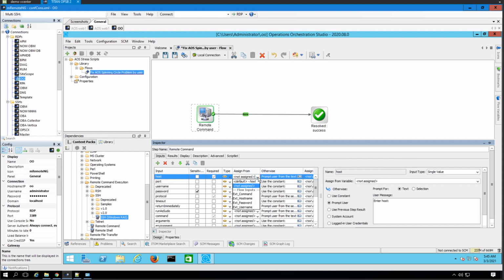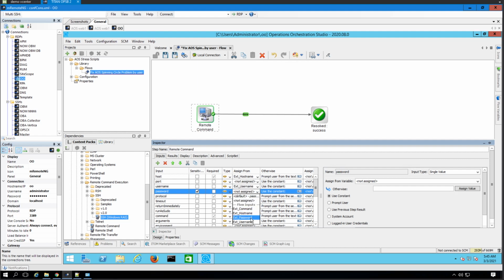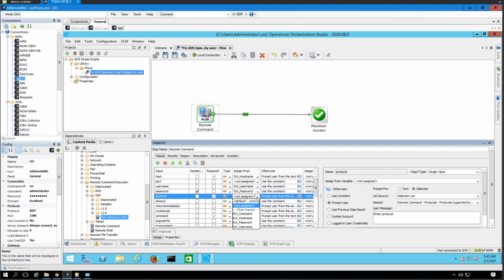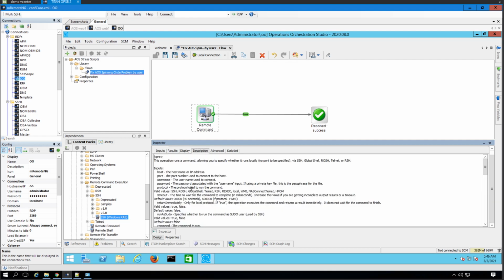So the host is actually going to be assigned from ext hosting. The port is not important. This is going to be the ext username assigned from UC. So I'm just specifying where to get the value. The password is going to be from password. Protocol, enter protocol, is it required? Okay, so it's not assigned, so we're going to say, what does it require? Let's see the description. Description protocol, the protocol to use, okay, so SSH.